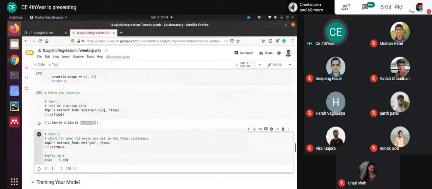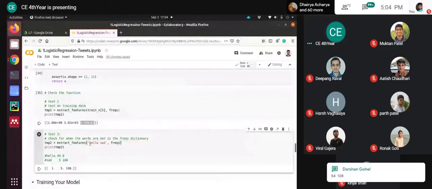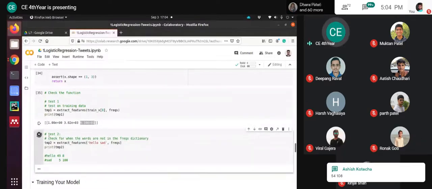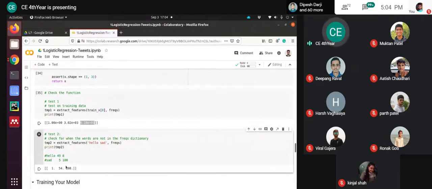So now if I write hello said, can anyone tell me what would be the answer without executing the code? Right, so now let me just verify that. Fine, so that is 54 and 108. Simply what it has done is 49 for the hello and 5 for the said, so 49 plus 5 is 54. Similarly for negative, 8 plus 100 is 108.